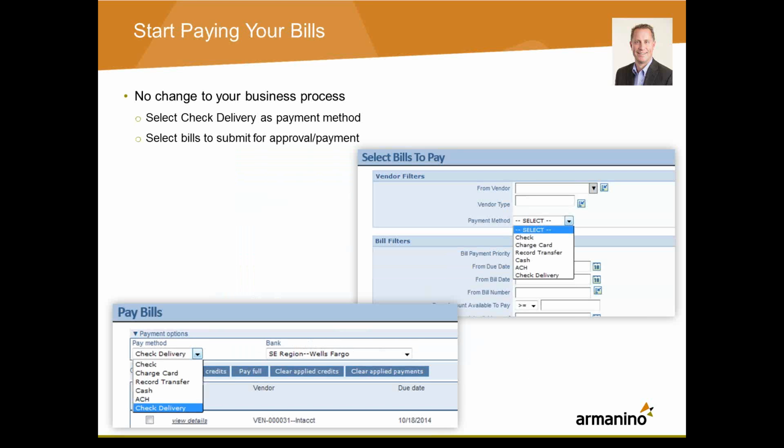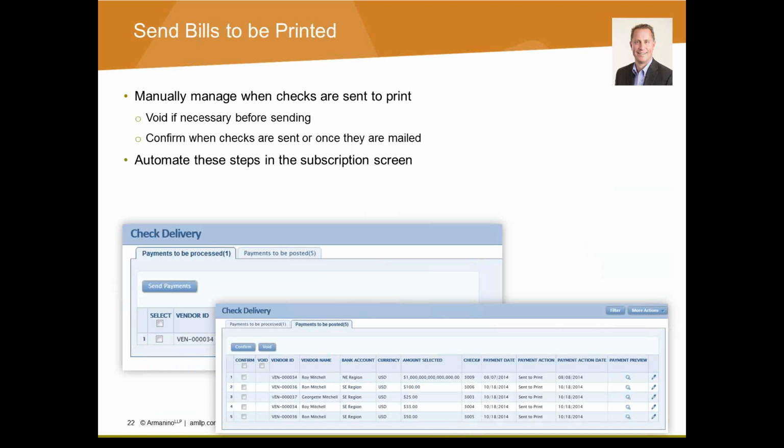So once you start paying your bills, you'll notice on the Select Bills to Pay screen, the last option on the item is Check Delivery. That's the item that you would select as the payment method for the process of selecting the bills and then paying the bills. And then once you're in the process, you can manually manage the checks to be sent, or you can automate that step, and you will get a confirmation that the check has been printed and sent.